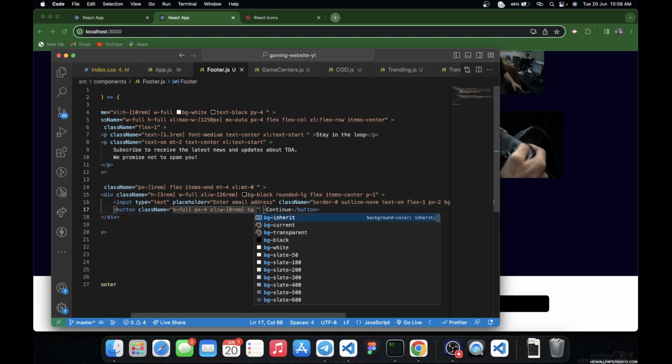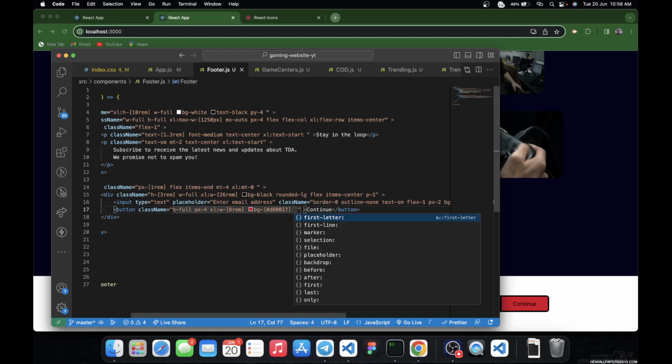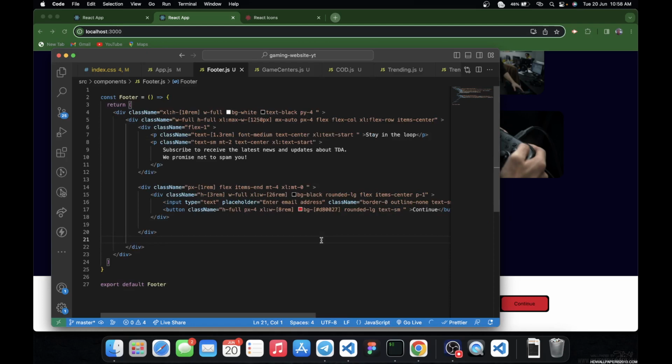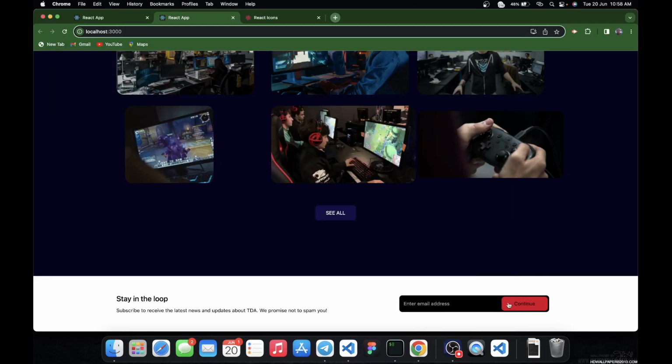and the background should take this red color, which is hash and then D80027, so D800 and then 27, like so. And I want it to be rounded a little, so I'm going to say rounded LG, and then the text should be small. Yes, so basically that's the button we have here.